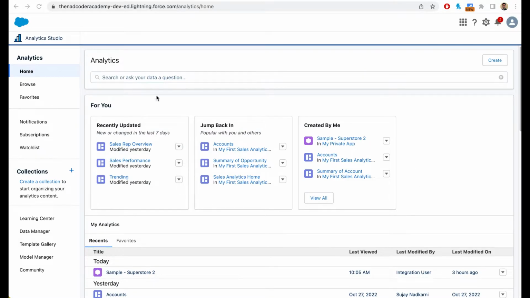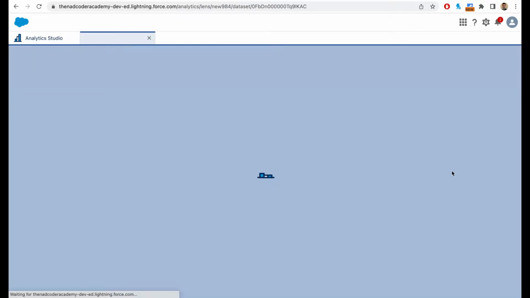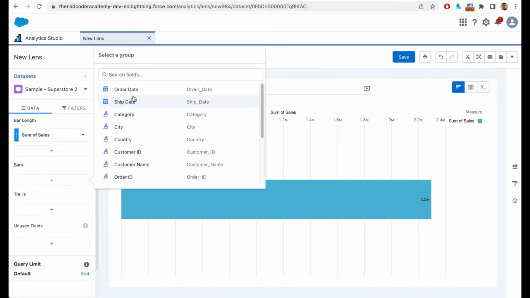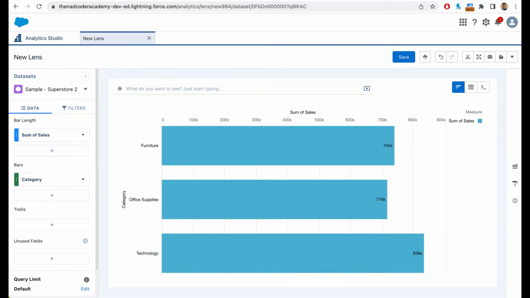So I've logged into Salesforce again, Analytics Studio. I'm going to explore the same data set. So I'm going to click here, and let's do sum of sales, and I want that grouped by category. Okay. Now, what if your goal for each of the products is to hit $1 million, and you want to show a line on this particular chart that shows you how far away you are from that goal?